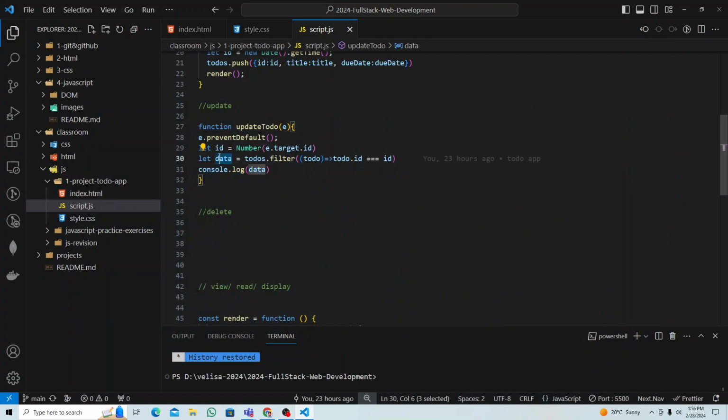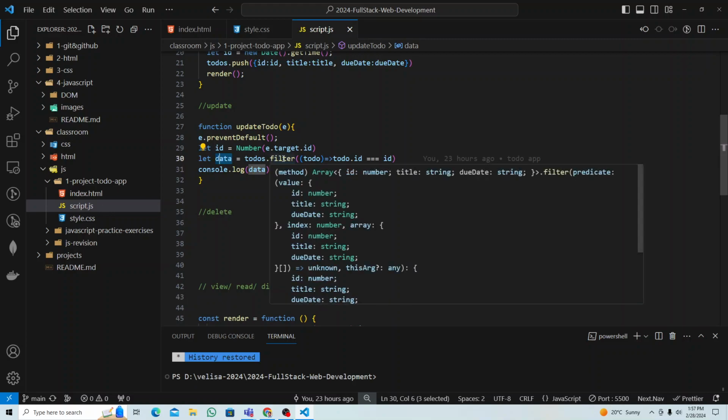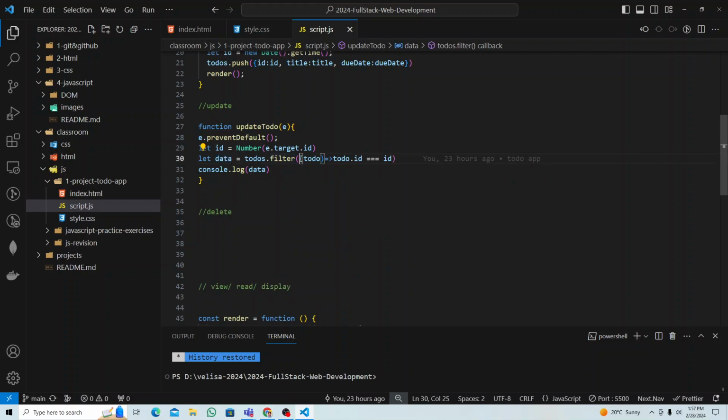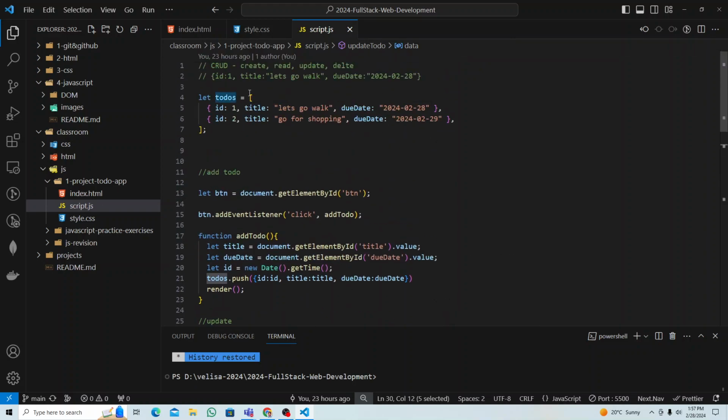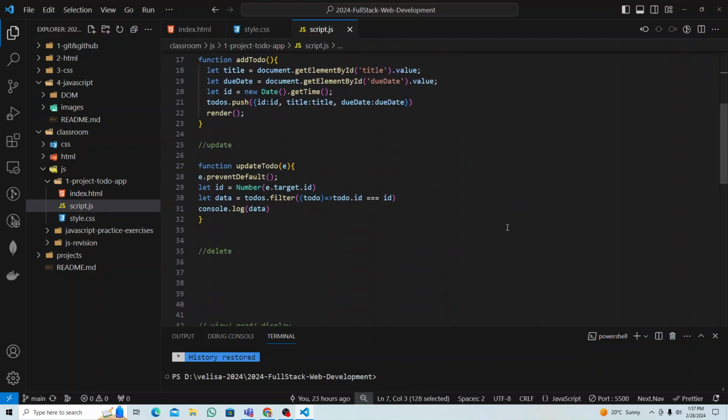So I have the object. Okay, this is the data, right? You know the filter, how the filter function works. It's going to take another function inside, because we loop through our array, and we're going to find the object matching this ID, and that object will be stored in this data.